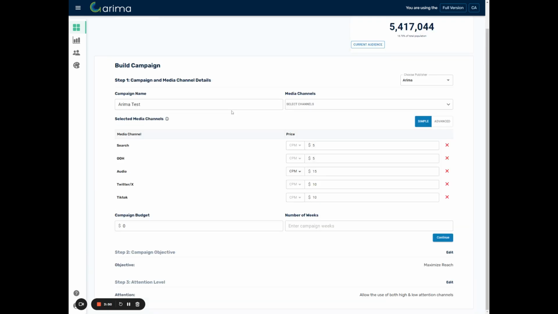Now that I've selected my channels, I need to enter the CPMs. It's important to always use historical data when entering in CPM costs. If you put in numbers that are not accurate or they're made up, then you'll get made up results. 9 here, TikTok will do 11.